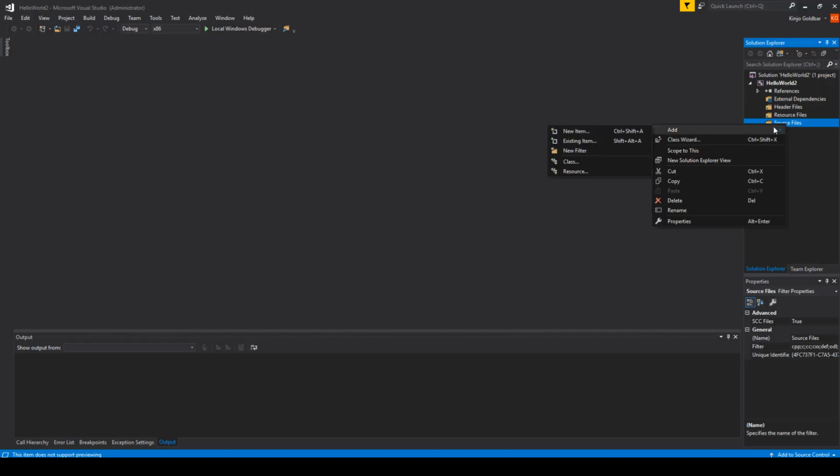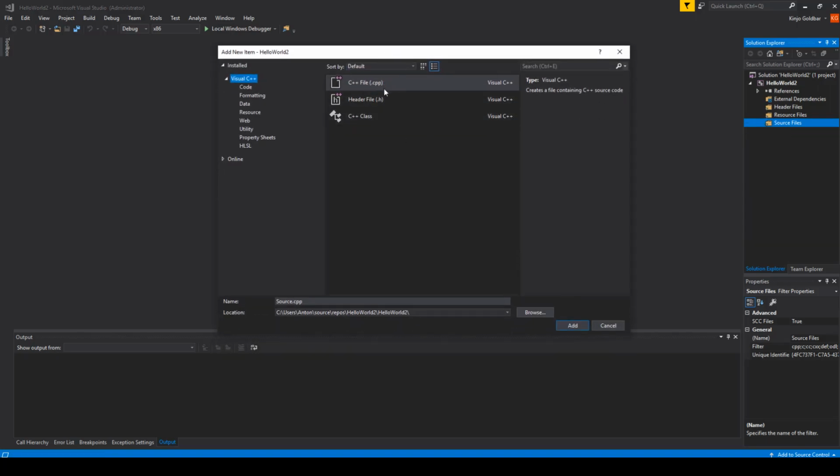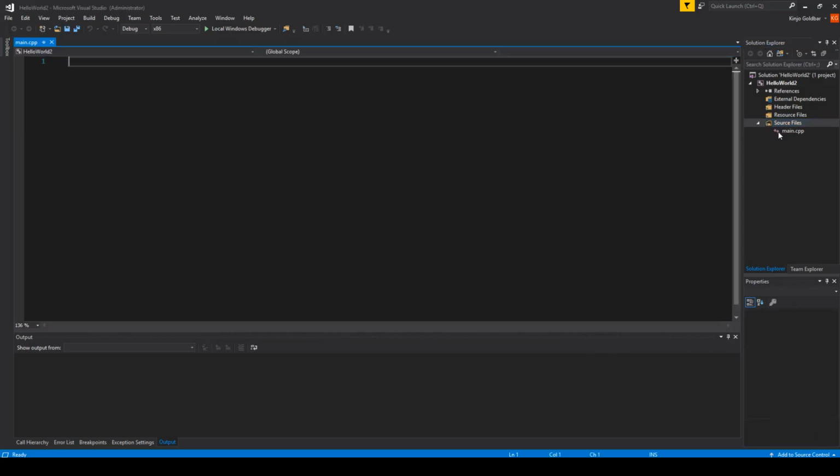So we're going to right click and add a new item to the source folder. Our C++ file is .cpp, and the header files are .h. We'll talk about classes eventually, but all three of these are really important. We'll take our C++ class and name it main.cpp.